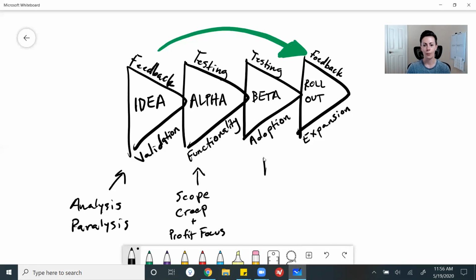Now, what about here? Why do people get stuck here? Well, generally, it's because they haven't put feedback loops into place. Now, remember that at each of these stages, you're really testing and getting feedback, right? You're looking for a specific outcome. Now, in order to get that specific outcome, you have to know what it is. Okay, so in order to test for adoption in the beta phase, you have to know what constitutes adoption.